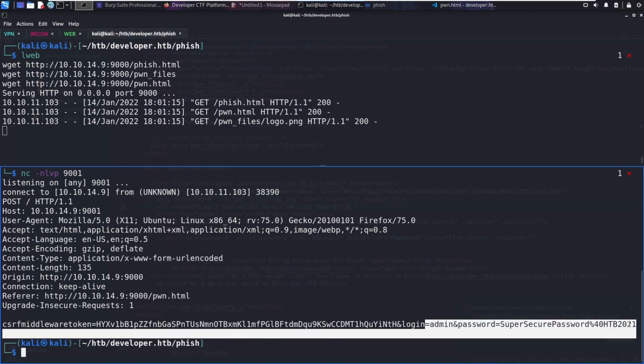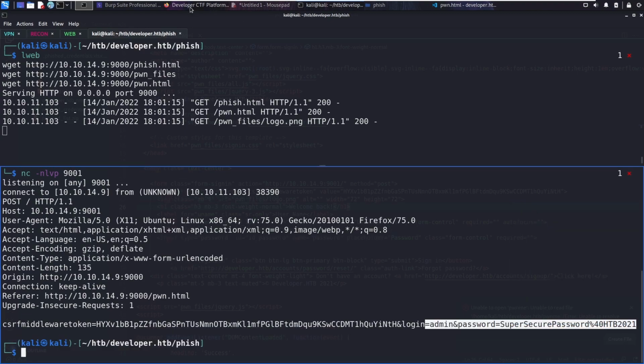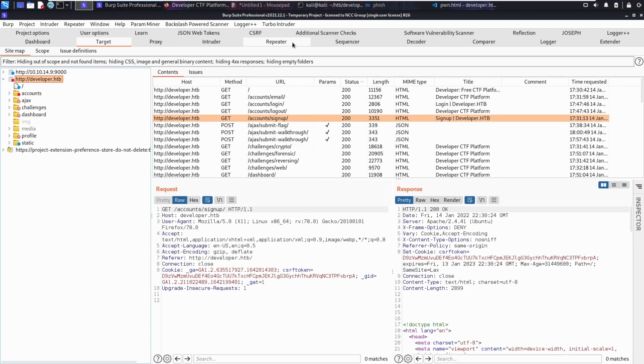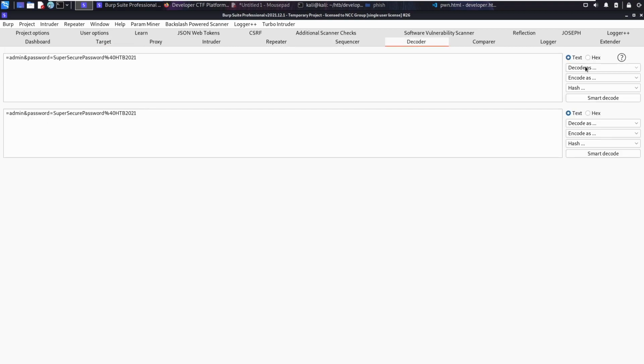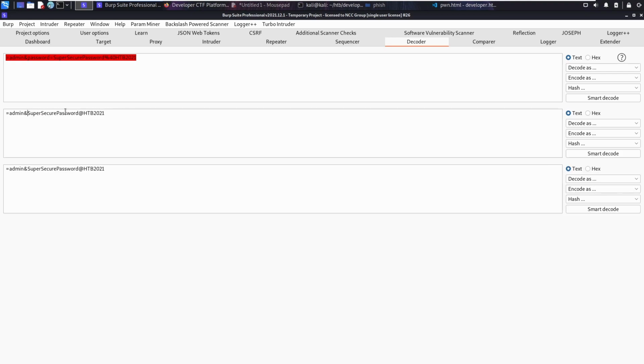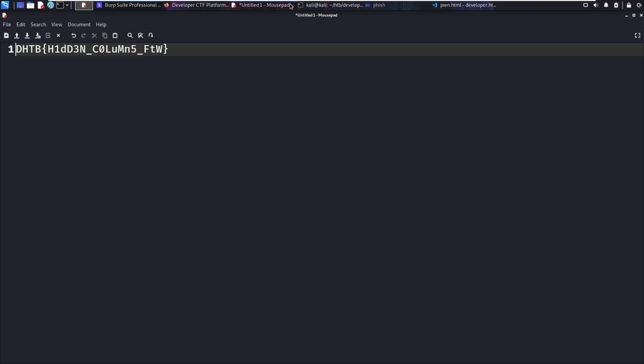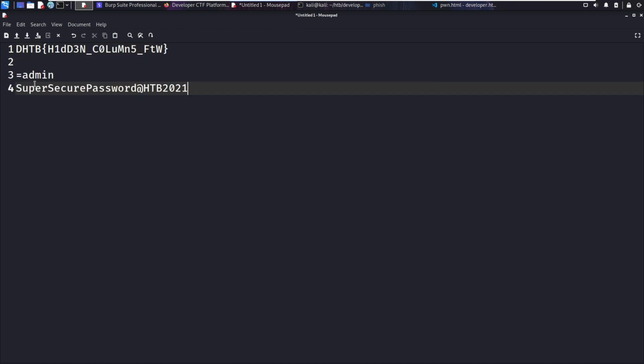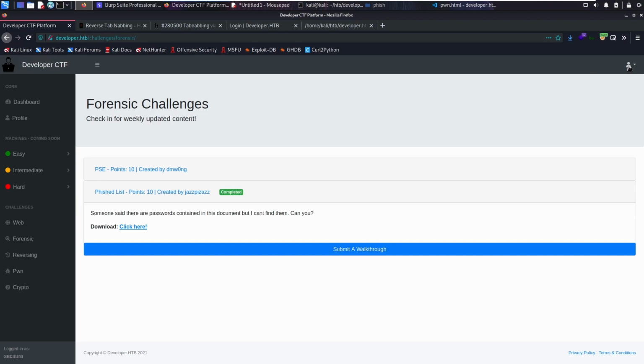Sweet. Take this, copy it to here, pop it into Burp just to clean it up because it had some stuff in there. Cool. And there we go, we have the admin username and password. Cool, on to the next stage. Pop this into here. All right, so now we have the username and password. Let's drop it in here.